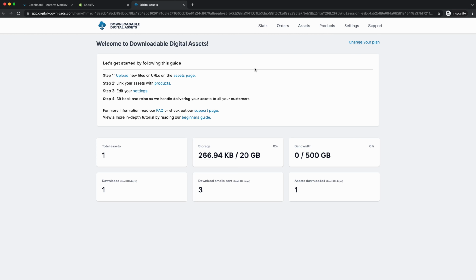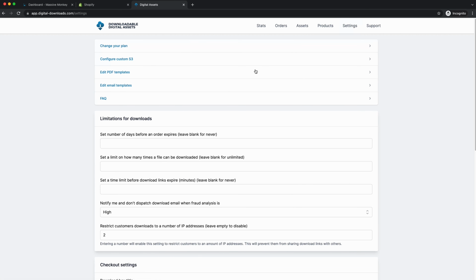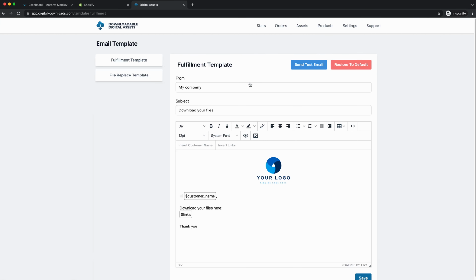If you want to customize the email templates for delivering the customer's digital downloads, you can do this by going to the settings page, go down to edit email templates, and then here is where you'll edit and customize your emails. So you have the fulfillment template, which is the one that gets sent every time you get an order. Then you have the file replace template, which is when you replace a file and the customer will get informed that there's a new update for the file.